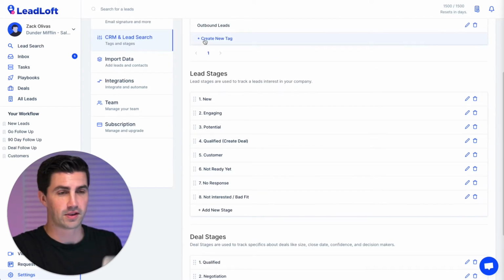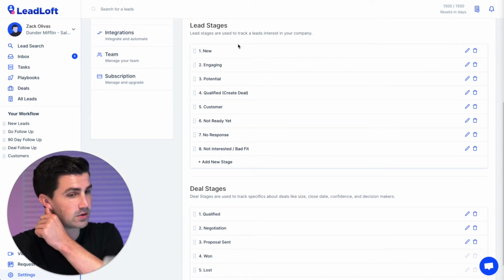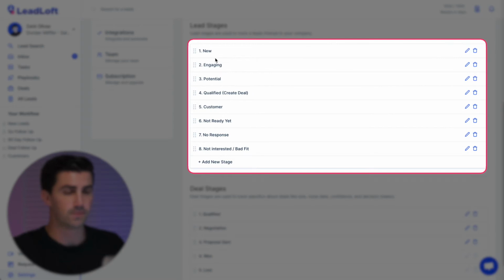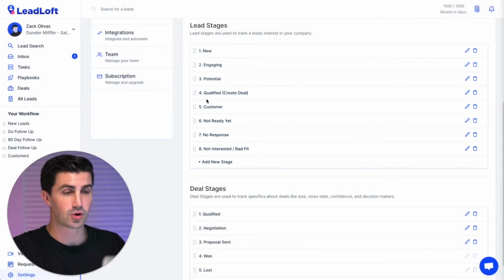So within LeadLoft, I've gone to settings, I clicked CRM and lead search, and then you can see there's some CRM settings. Under lead stages, basically what you're going to want to do here is design your flow. And this is what I recommend. If you go through it, we have new, engaging, potential, qualified. Within the qualified stage, I like to put parentheses, create a deal, because at that stage, you really should be creating a deal. Then customer, then not ready yet, no response, not interested / bad fit. Of course, these last three are really kind of out of the flow.